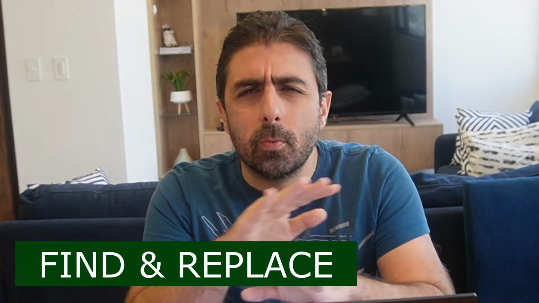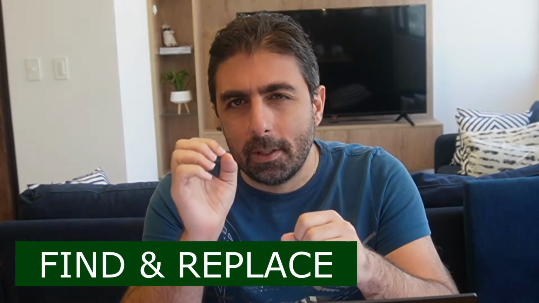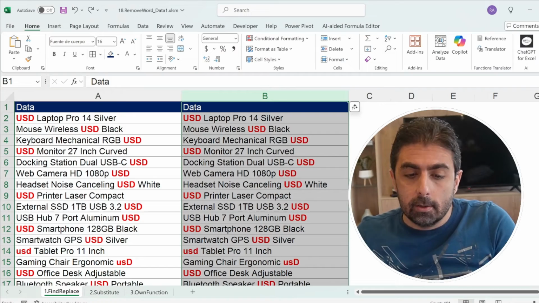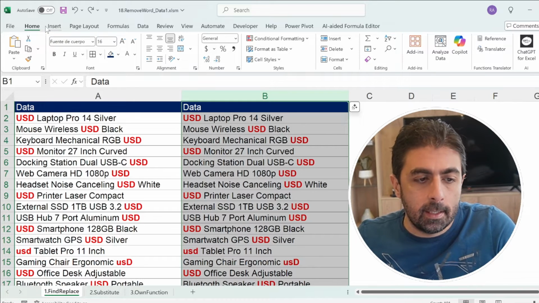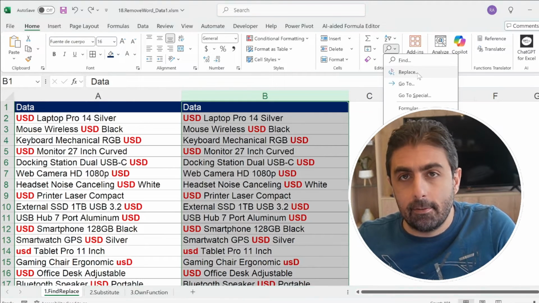The first methodology we're going to look at, and this is if you don't want to have headaches with formulas, is find and replace. But before you just skip, I'm just going to show you how you use it wrong. So what we do usually is we select our data, like here, column B. I'm going to go to home, and here I can click and I have replace.